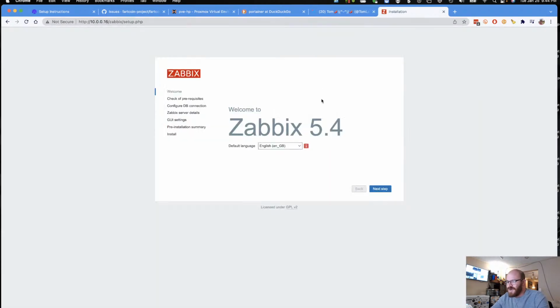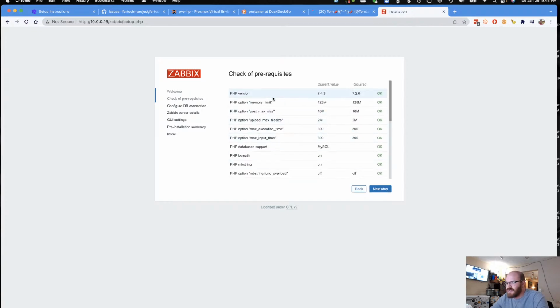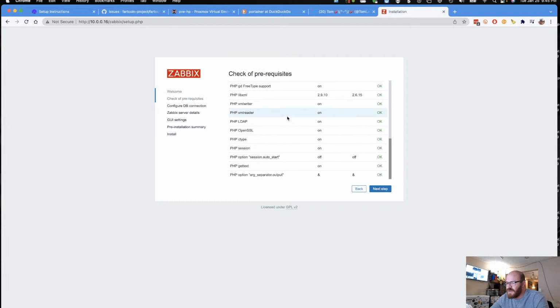Zabbix. Booyah! All right, Zabbix 5.4, which is fine. That's the most up-to-date version, but Zabbix 6 just came out as well. All right, let's go ahead and go to the next step. This is going to do a pre-check, and with most web self-installers, including, oh god, what was the last one that I just did? There was a support system called SupportPal. It does all of these checks as well.